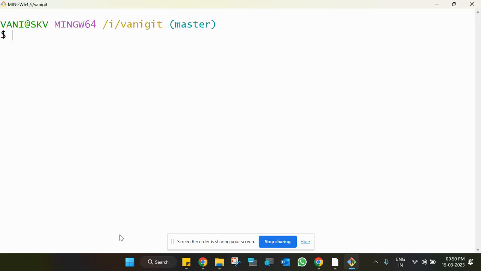So this is the initial flow. Once you become familiar with it, you will come to know how we can track the files and how we can get the changes, everything. Once you understand the flow of the coding that has to be followed, then you will become familiar with git.